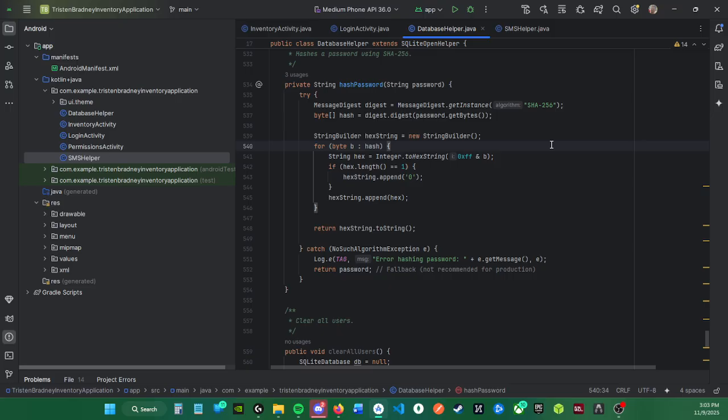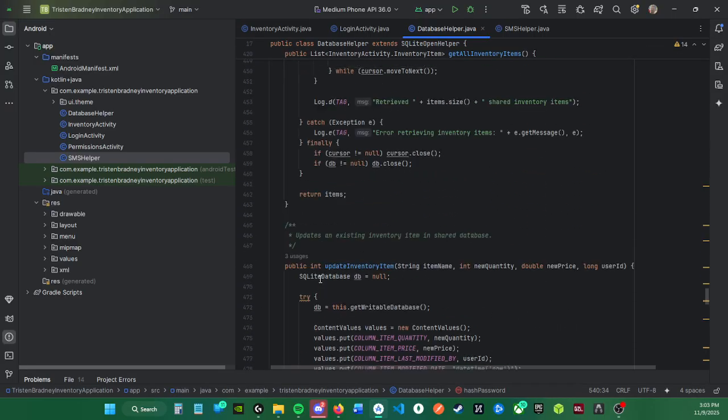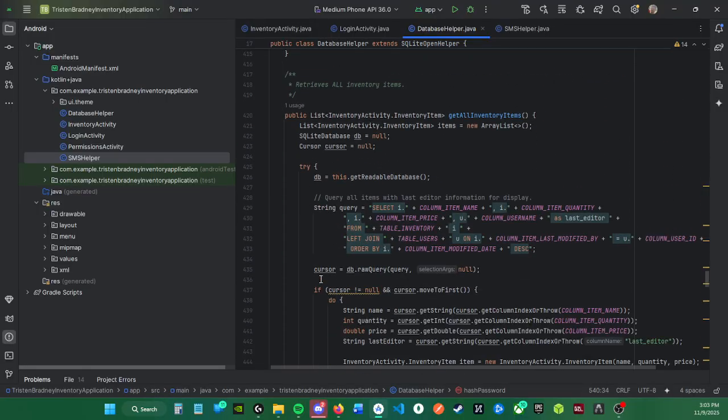So, for identifying weaknesses, I think issue number 1 is a potential SQL injection at the get all inventory items, I believe. Again, that was 420. The current queries are safe, but at line 420, raw query uses string concatenation for column names. When I add search functionality, I need to use parameterized queries.